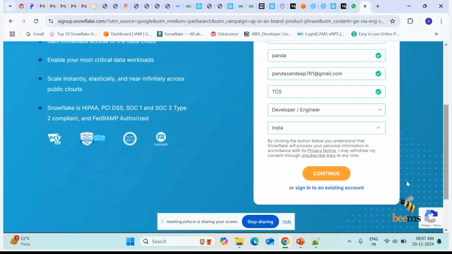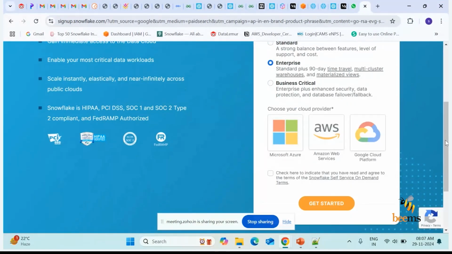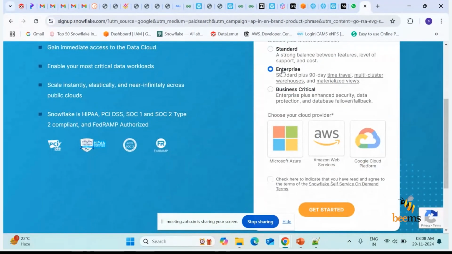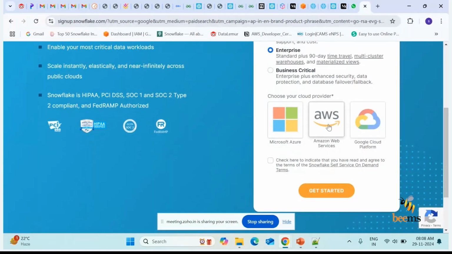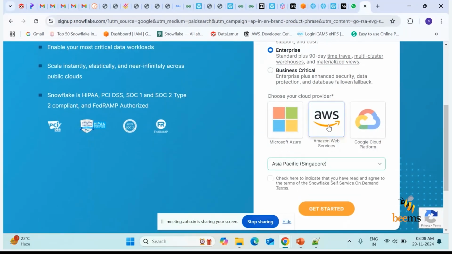Okay. So I have given all the details. After that, here we have to choose the Enterprise version. In the previous class I explained why we go with the Enterprise version, because we need to check all the details like 90 days of time travel, multi-cluster and virtual materialized views. We need to use those things. So for those things we are using AWS because I have the AWS account. So I will go with the AWS services itself.